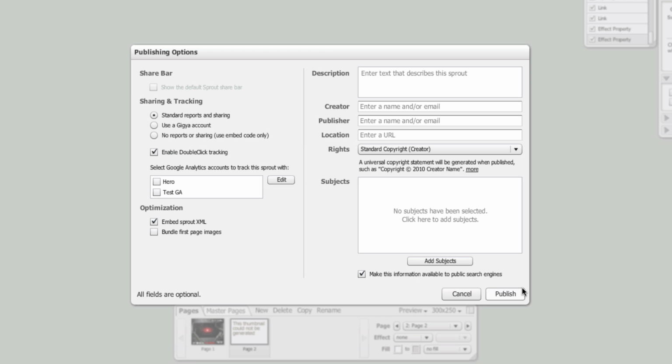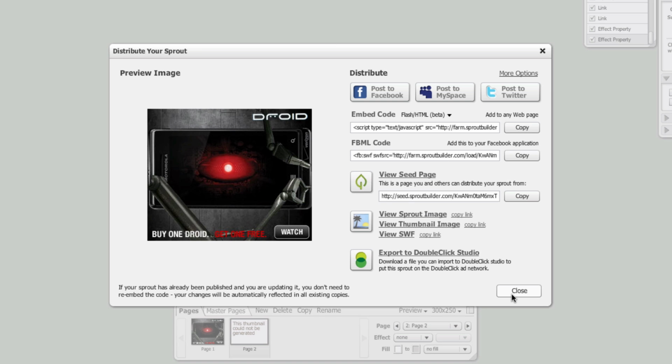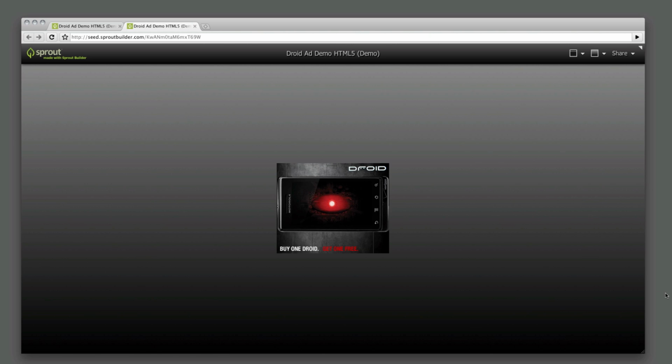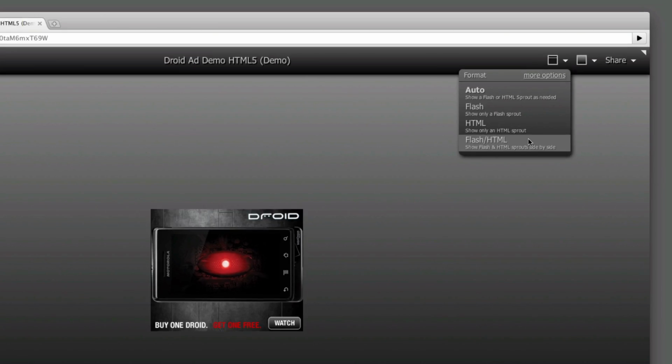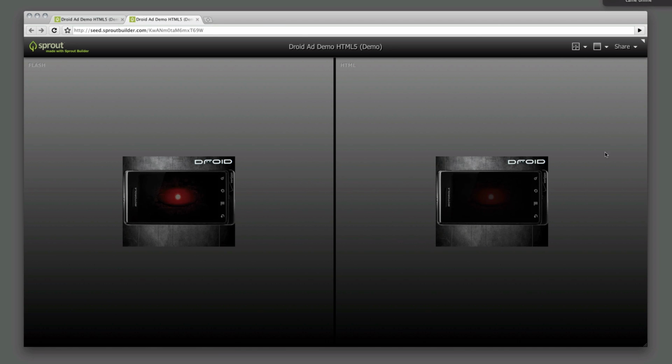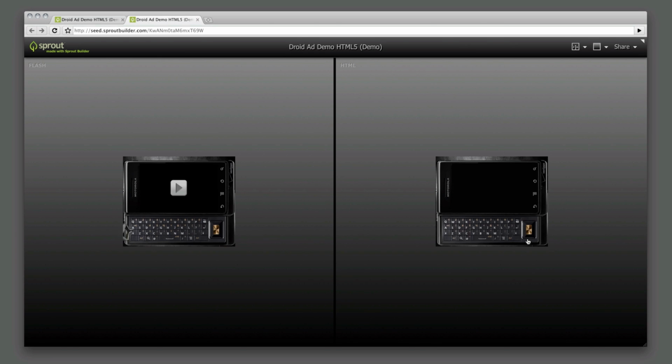Don't forget to enable DoubleClick tracking and add a description to your ad if you'd like. From there, you can export to DoubleClick Studio, but for the purposes of this demonstration, we'll move to the seed page to see how the final ad looks. The Sprout seed page allows you to view your creative in Flash, HTML5, and Flash and HTML5 side by side. As you can see, the ad looks the same in Flash and HTML5. The only noticeable differences are in the video controls, which look slightly different.